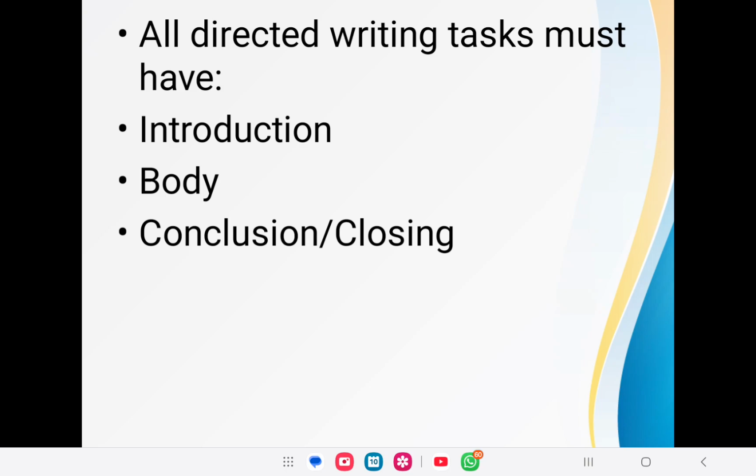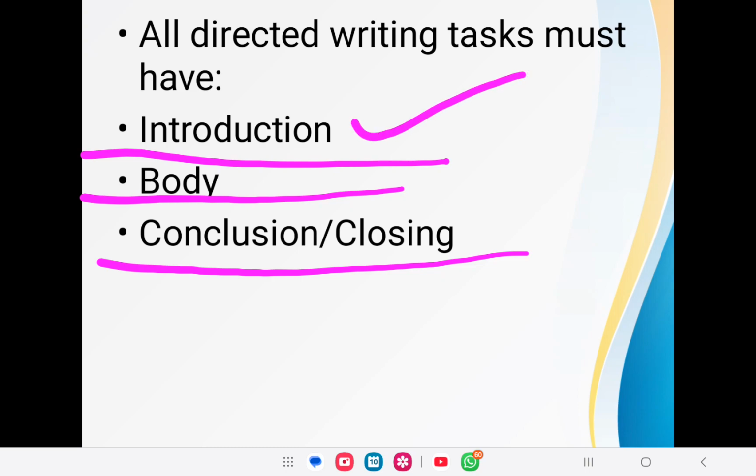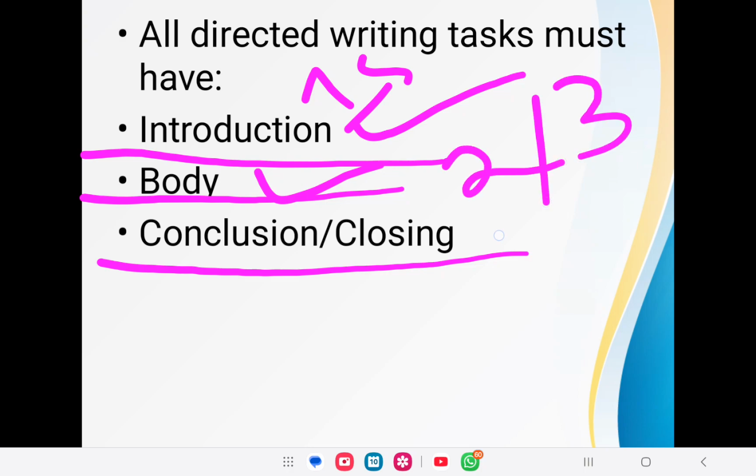Then after that you are going to do any directed writing task. All directed writing tasks must have a proper introduction, a proper body, and then a proper closing. If you do not have a proper introduction, you are not going to get a good grade in this directed writing task. If the body is not proper, then you won't be able to get marks. And then, last but not the least, is the conclusion. You need to close things, seal things properly. Now the introduction can be one paragraph, the body can be two paragraphs, and the conclusion can be the fourth paragraph in the case of a directed writing task.